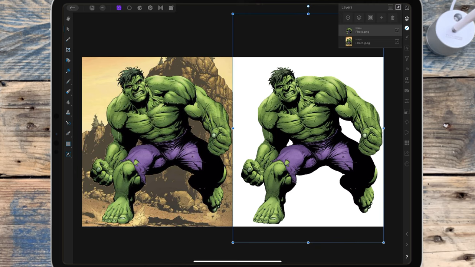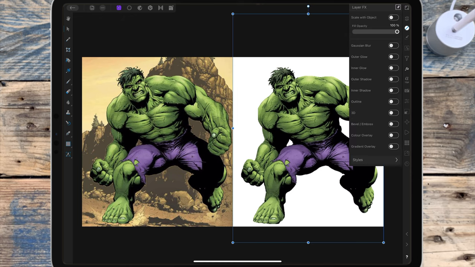Now I'm just opening both the before and after picture in Affinity. And you can see on the finished picture, it doesn't have the black outlines like the original picture did. So to add them back, I'm clicking on the finished picture and I'm going to the layer effects studio. I'm clicking on outline, then clicking on the slider. I'm making sure the color is on black and I'm increasing the radius to 1 pixel.